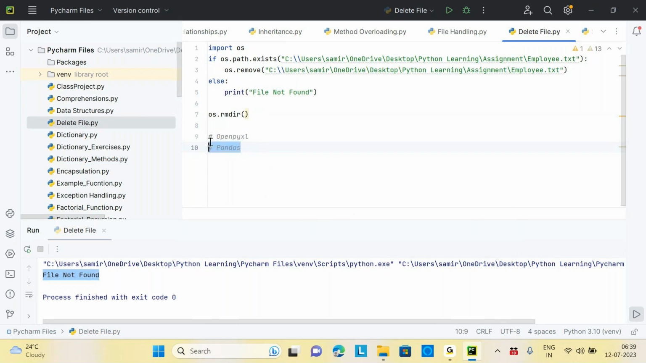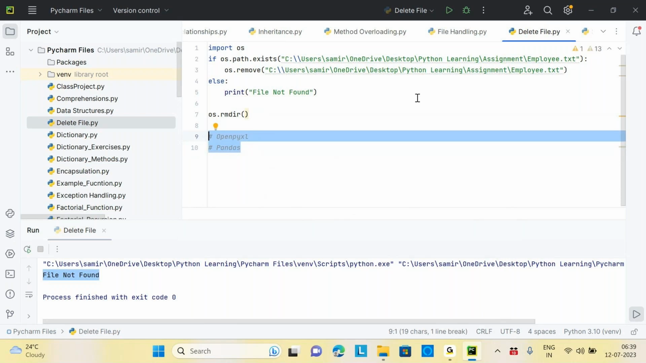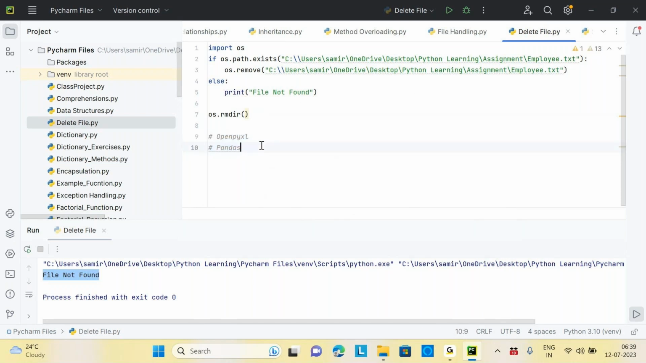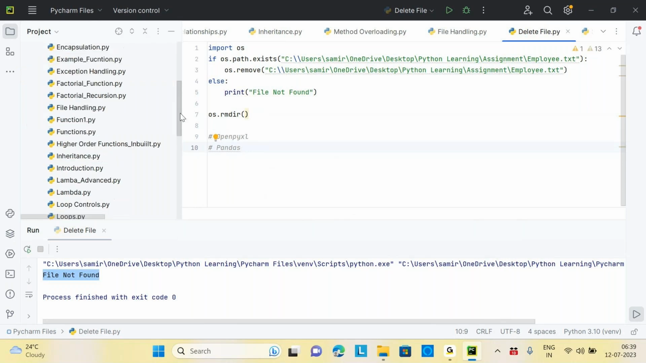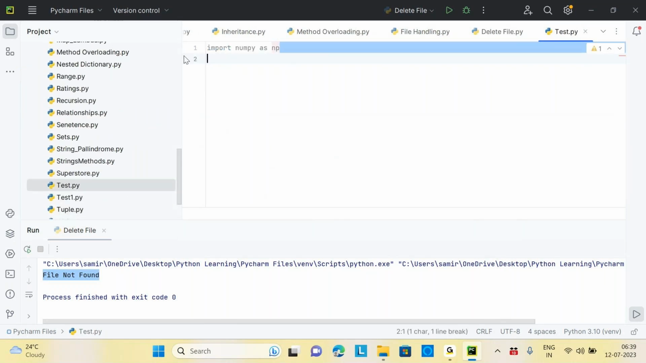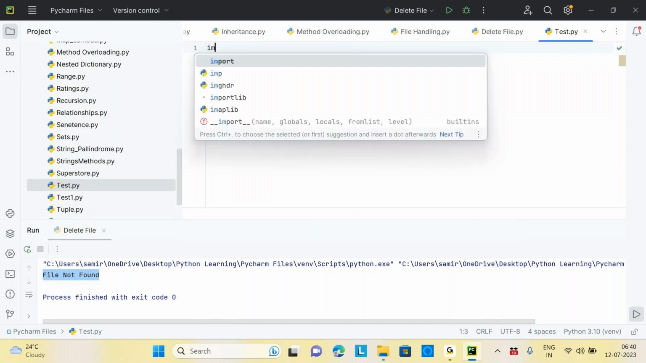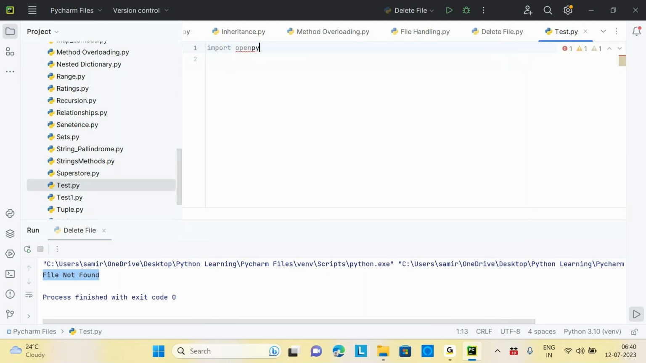Let me go to my test file so that I can show you something. To work with OpenPyXL we need to say import openpyxl. Normally with PyCharm, very few libraries are available, limited libraries. This is the advantage when you are using Jupyter. Jupyter comes with so many libraries installed, it is inbuilt, but in PyCharm we need to install them one by one.